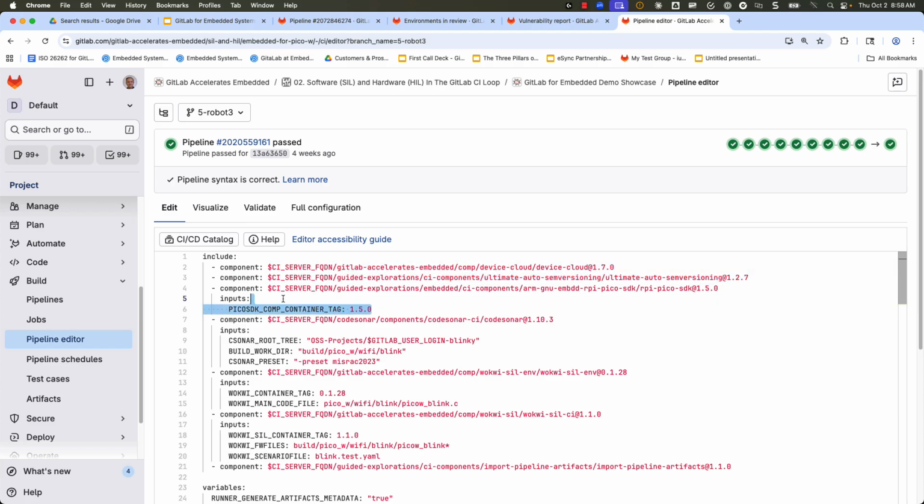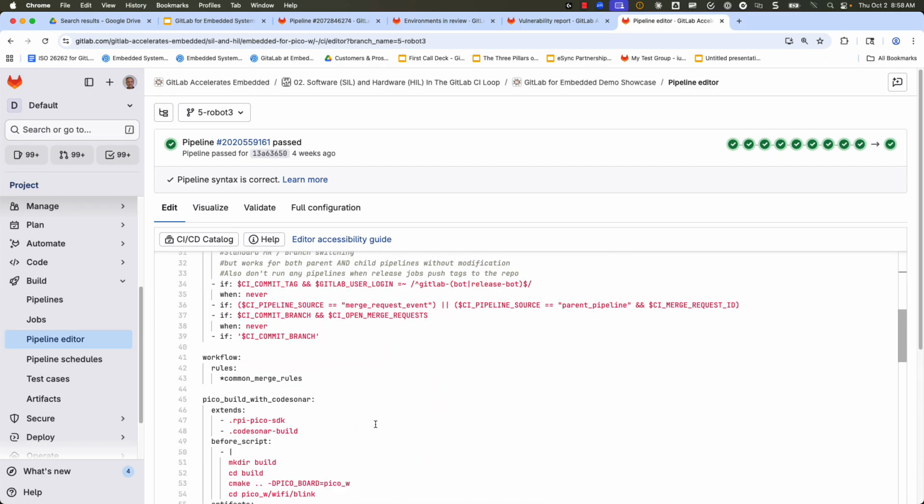We're using a component for our compiler, and then a component for CodeSonar, which ends up combining with the compiler component. And then we're using a component for the single job for the software in the loop, as well as the software in the loop environment. So these all end up adding different jobs to my actual CI. In fact, I don't see them here.